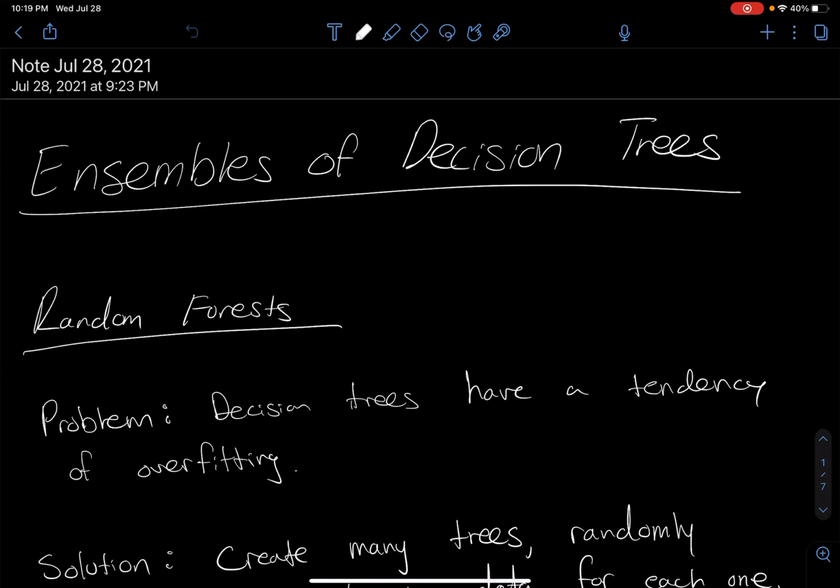ensembles of decision trees are often referred to as random forests. That may be a term that most folks are more familiar with. It's a more popular term used, and it's a concept that is used to address one of the bigger problems of decision trees, as powerful as they are already. And that problem is decision trees have this tendency of overfitting.